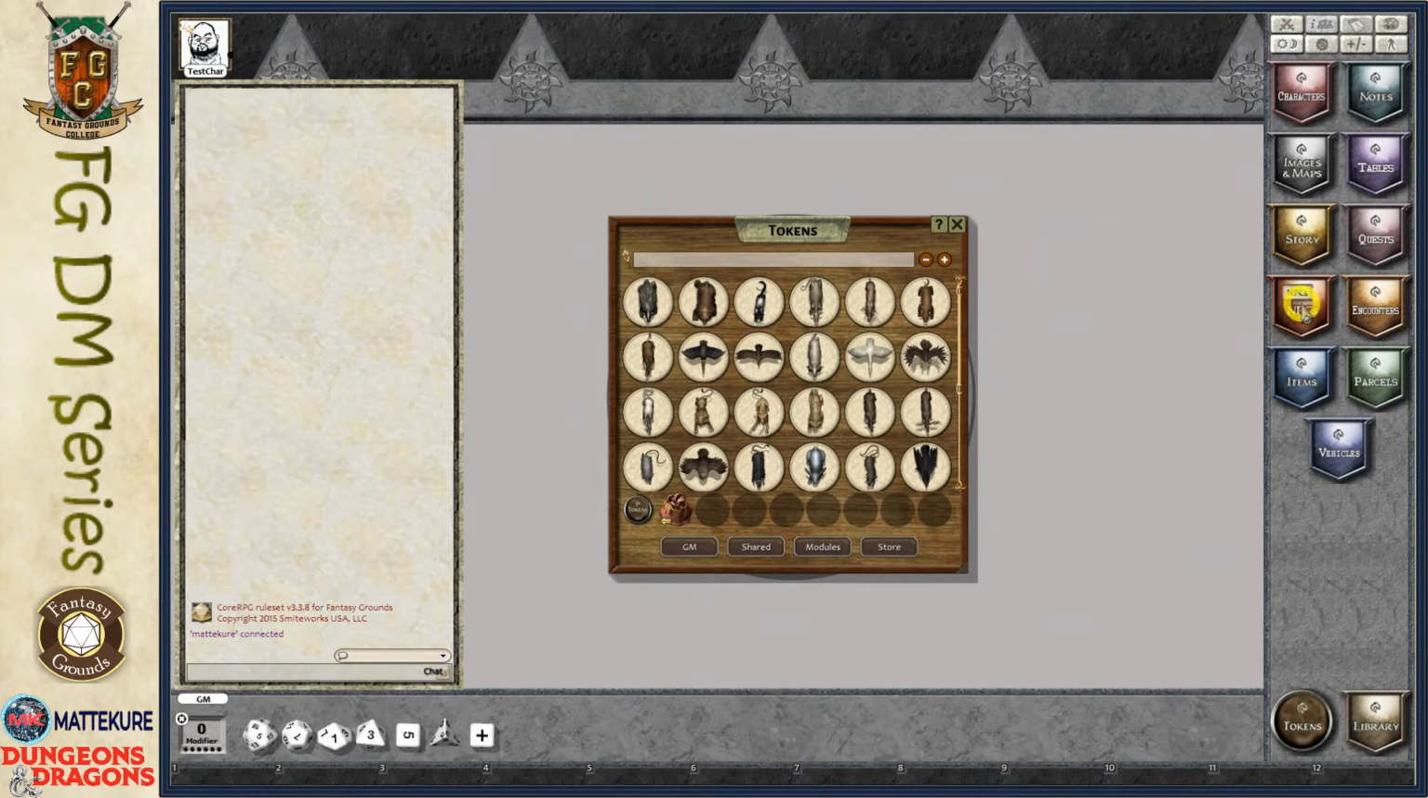The NPC record will also have a token associated with it, and that'll be what picture is used when the NPC is placed onto the combat tracker and onto maps. The tokens themselves are just the images, and they do not contain any of the NPC stats or information.